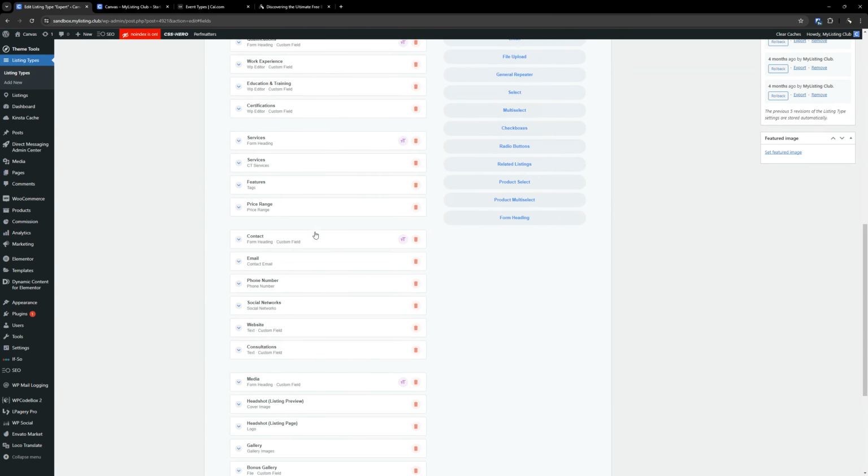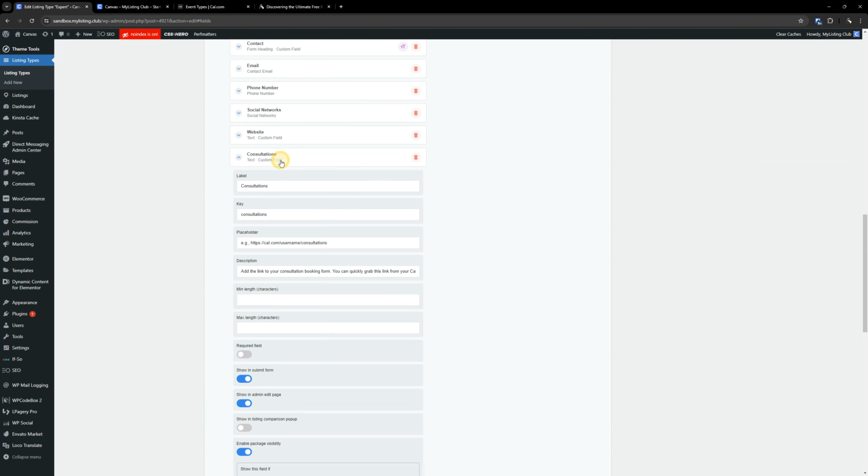All right, so we're just going to edit that field wherever it went. There we go. I just gave it a label of consultations because that made sense for this particular listing type. And then I just put in a placeholder to give the listing owner an idea of what they need to put in there. So where does this come from?